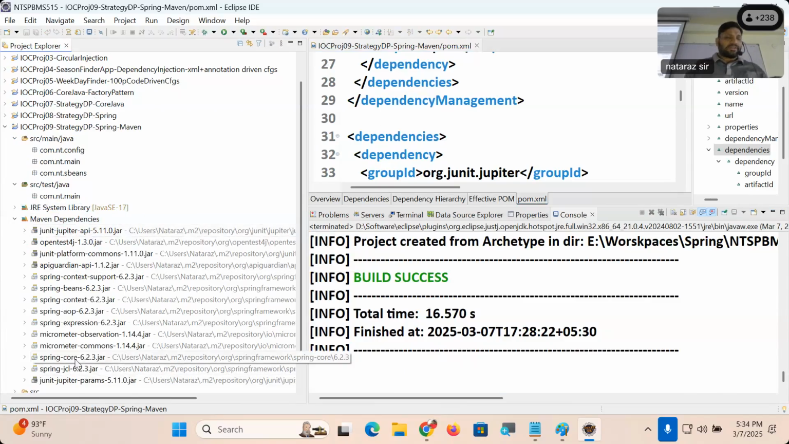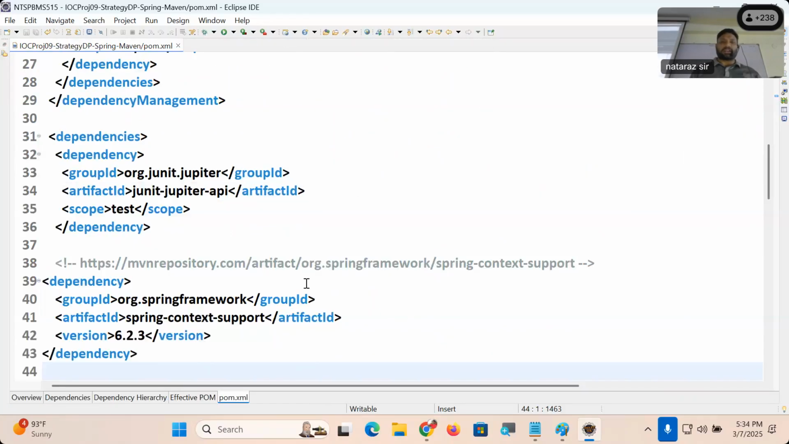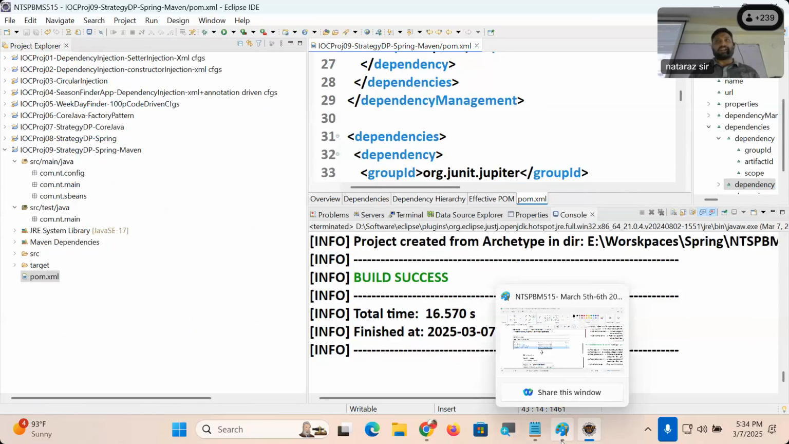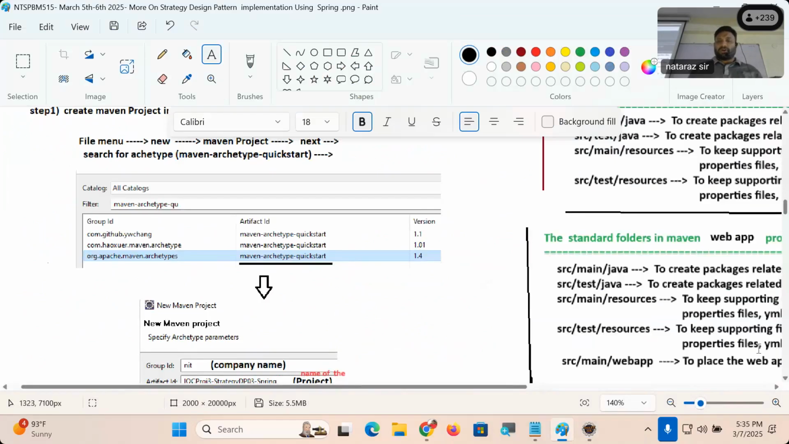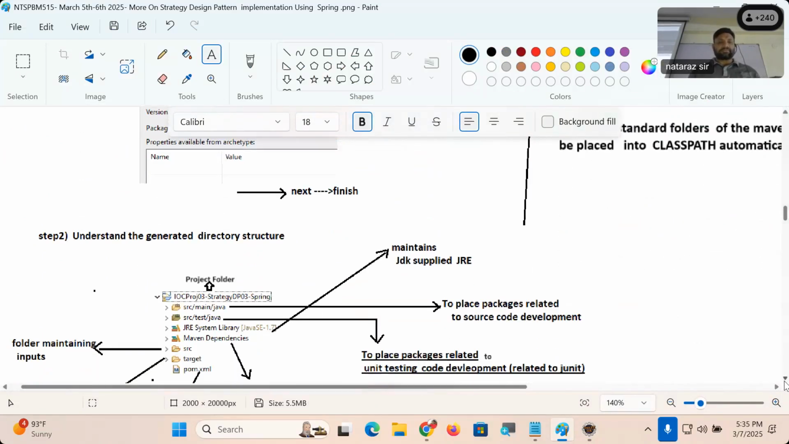Come on. Spring core related AOP, context, beans, context support. All these jar files are added or not added, boss? All these jar files are definitely added. No doubt in that, right? See, we just added the main jar file, but we are getting all relevant dependent jars or not? Okay, see, everything is given clearly, boss.